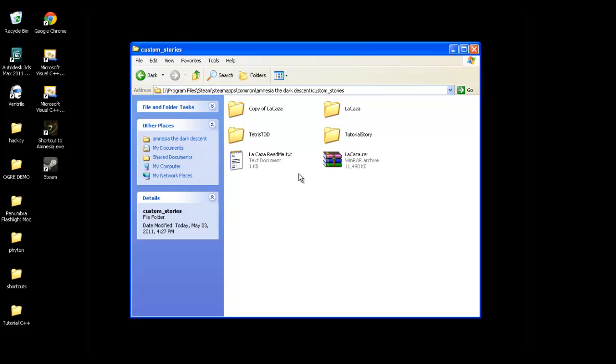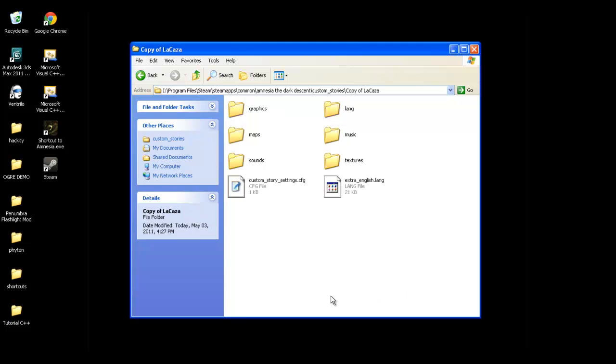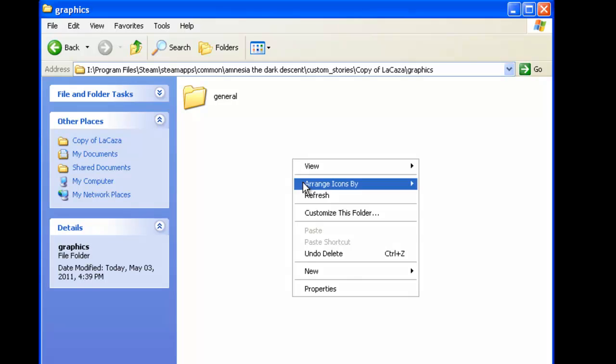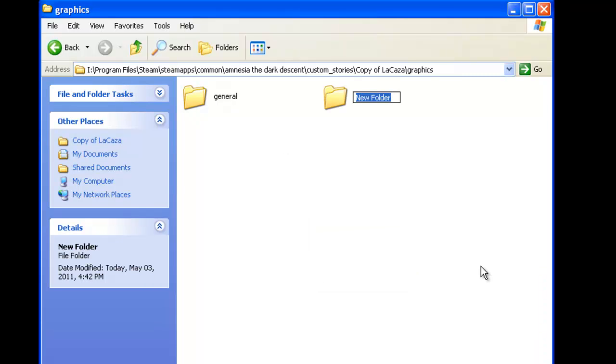I went ahead and made a copy of La Casa, the custom story, and we're going to turn that into a full conversion today. So the first thing we're going to need to do is create subdirectories for all our directories here of all the entities that we've created for our custom story. To do so, let's start with graphics, and we're going to add a new folder. We're going to name this the same name as our custom story, no spaces. So we're going to name it La Casa inside our graphics folder.